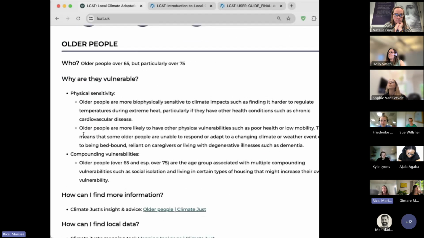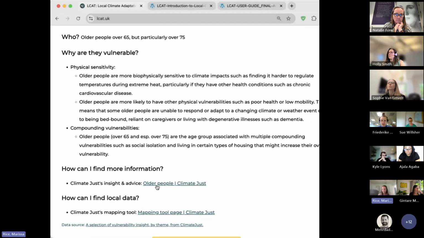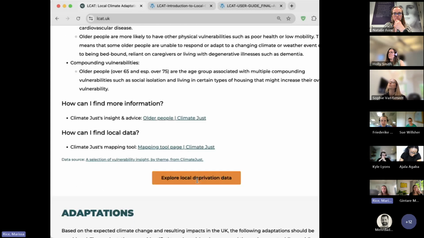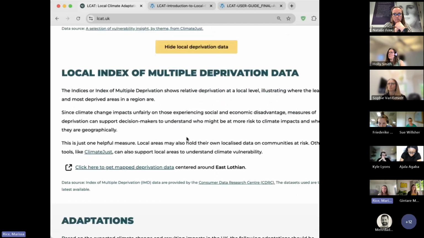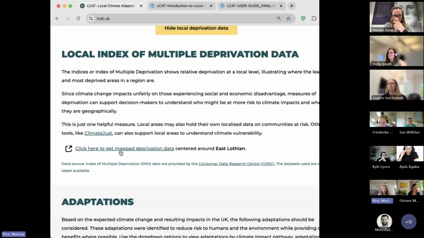So each of these says who these groups are, why they are vulnerable, and then that link to the Climate Just data, which would give you your localized risk, is found down at the bottom. We also have included another option to explore local deprivation data, by linking out to the local index of multiple deprivation. So if you click here, whichever region you clicked on at the top will load the IMD map and the data that is associated with that area.